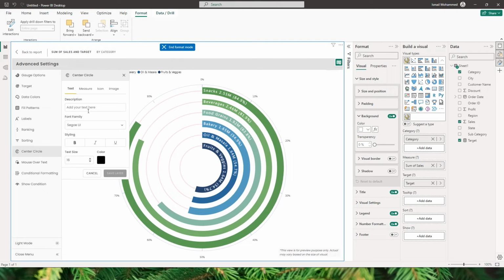You can add a description to your center circle. For example, I'm just going to call this test description. And then you can also control the font family, the styling of the font, the text size, the color of the font, etc. And the next option here is to choose the measure that you want to display.